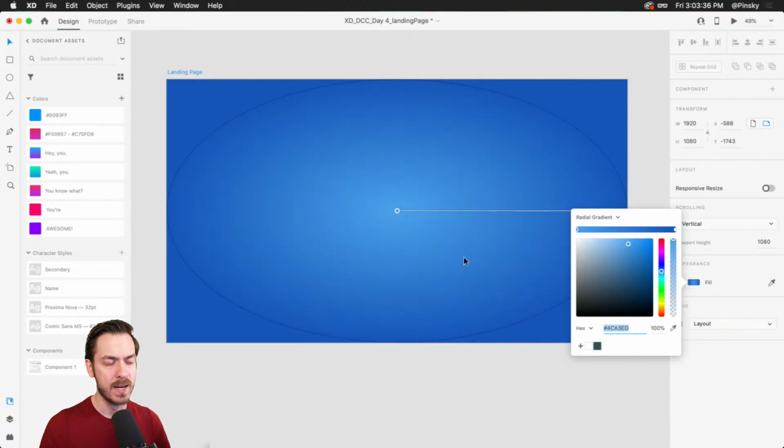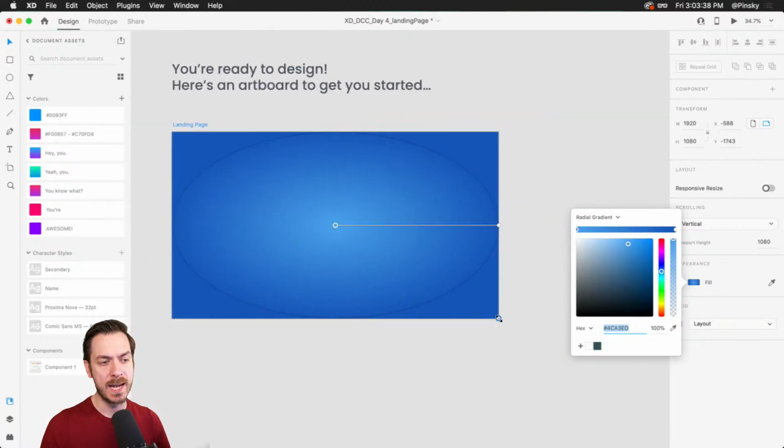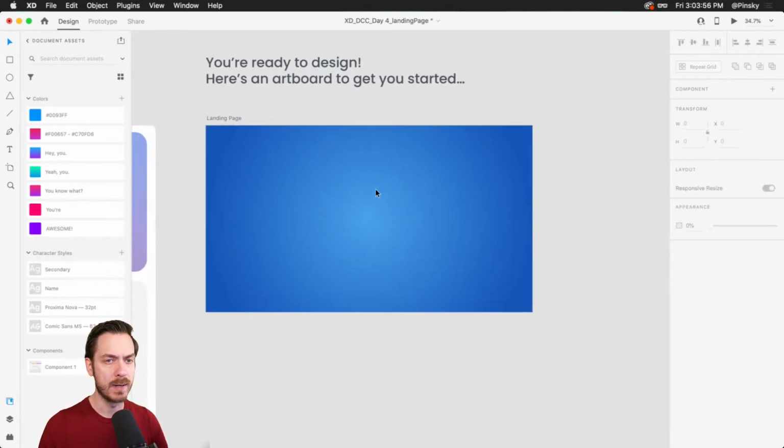Kind of looking good. Now what I'm going to also do is grab this handle. Right now it fits to the bounds of this artboard, but I want more of a circle, right? So I'm going to grab this handle at the very bottom right-hand corner and just make sure that it's more or less circular. I can hold down my shift key to constrain it. That way we just have a nice, even radial gradient.